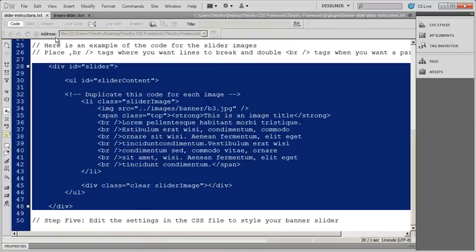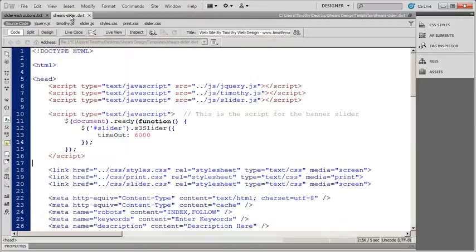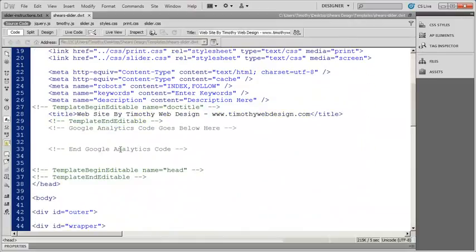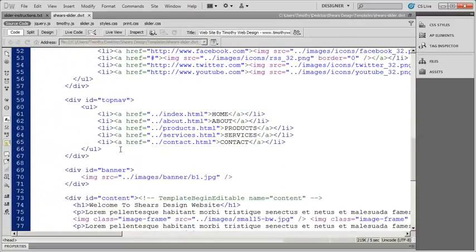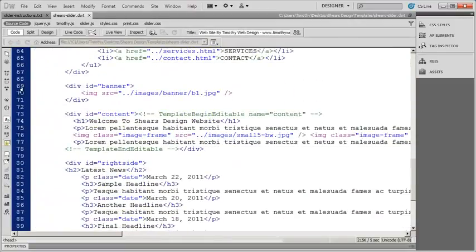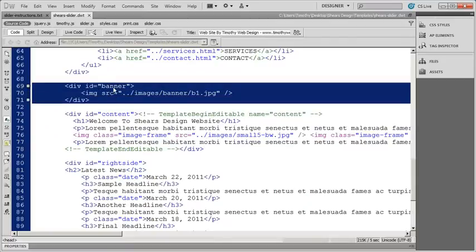And again, I right-clicked on it and copied, but you could go to Edit and Copy. And then I'm going to go back into my template. Right now, my template has a div here called Banner, and that's where that single banner image is appearing.